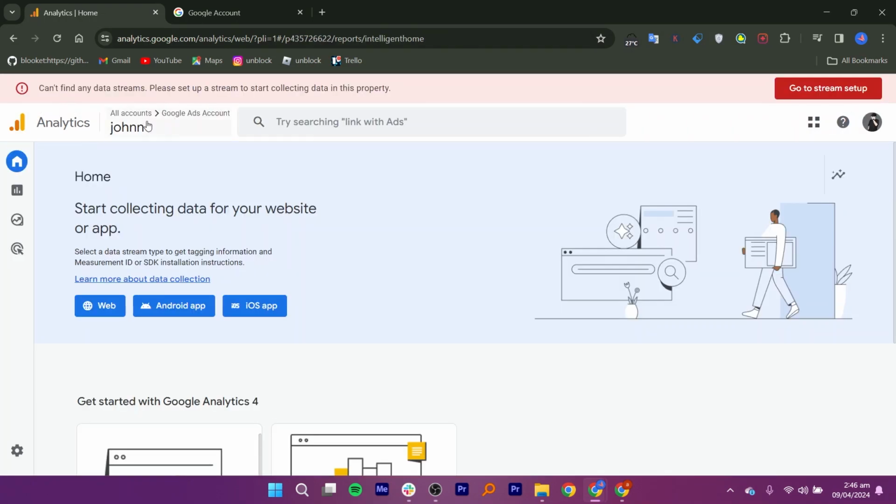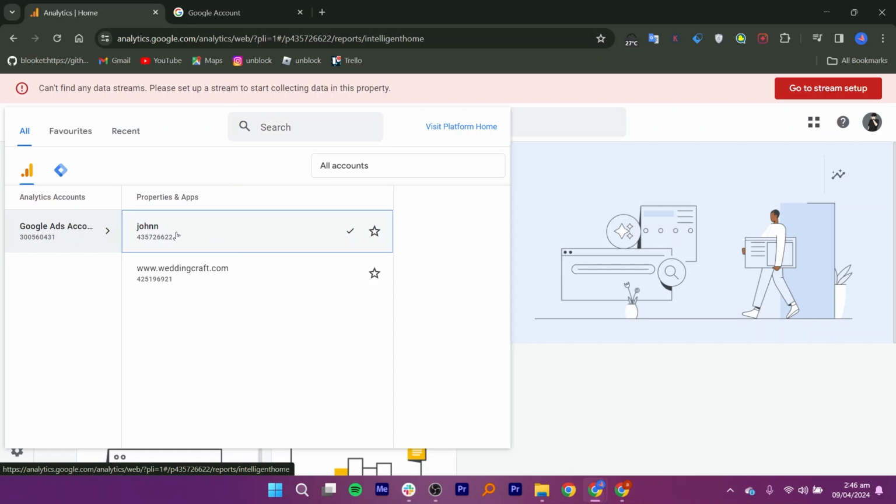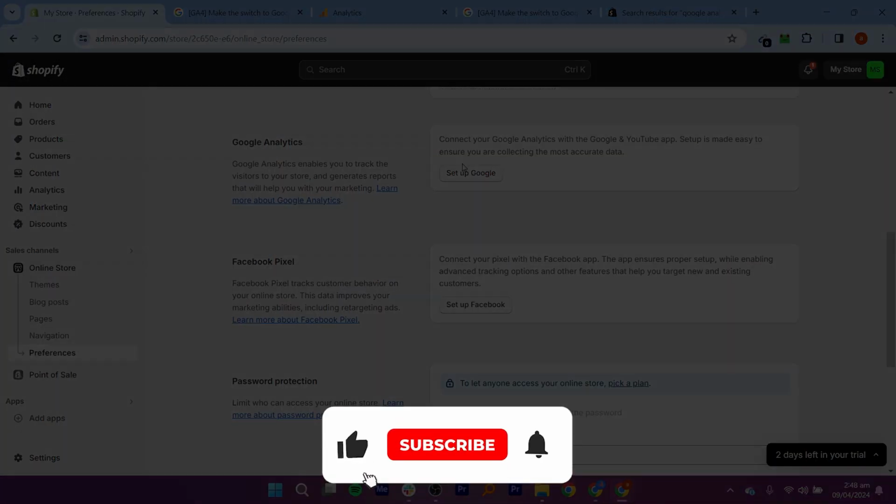You can click on the profile shown here and see the code under your Google account. You can also copy it for further use. You can set up Google in Shopify admin using this code.